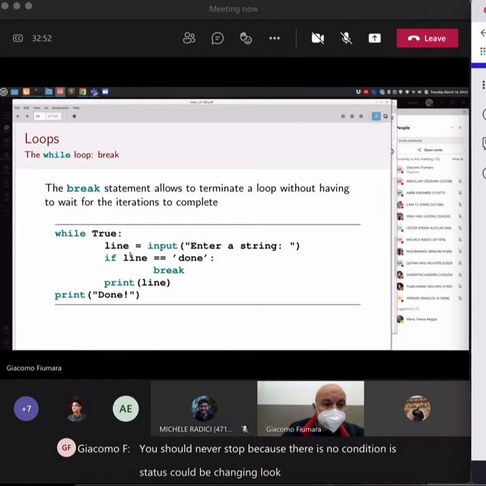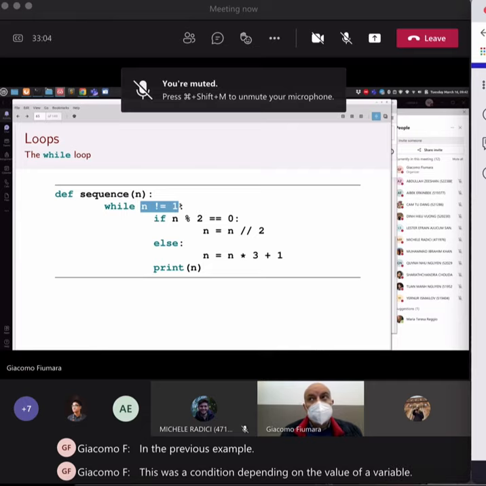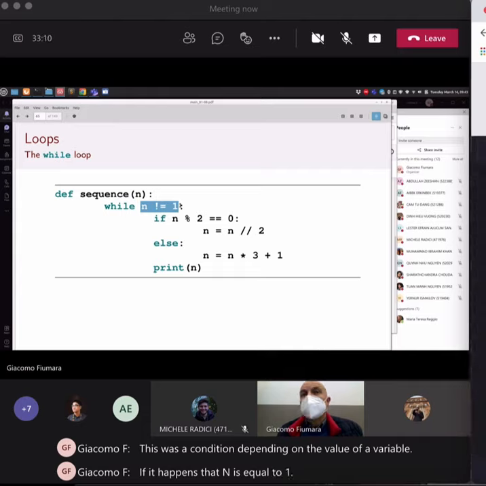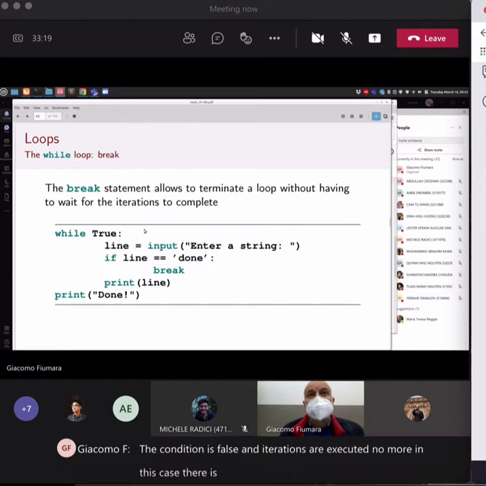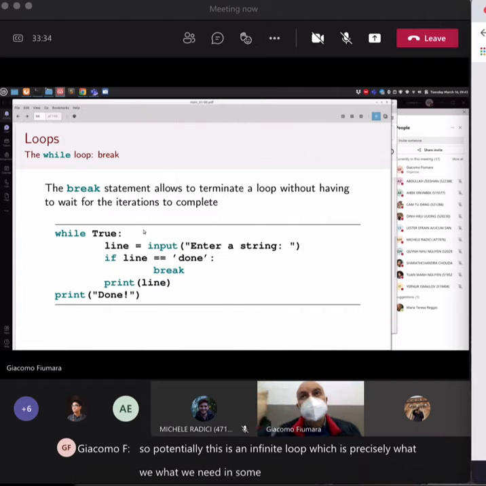Look, in the previous example, this was a condition depending on the value of a variable. If it happens that n is equal to 1, the condition is false and the iterations are executed no more. In this case, there is no such situation. The condition is always true, so potentially this is an infinite loop, which is precisely what we need in some situations.